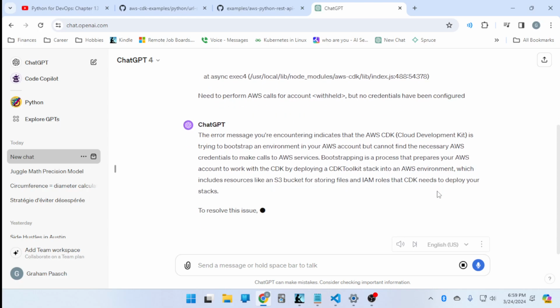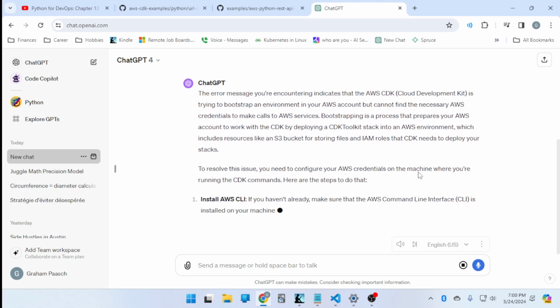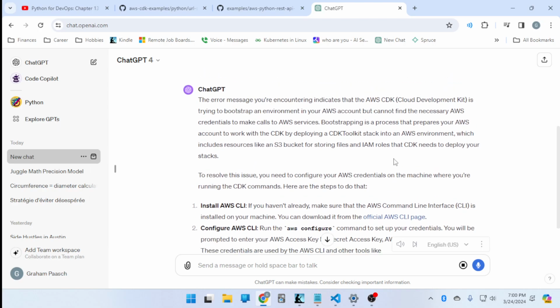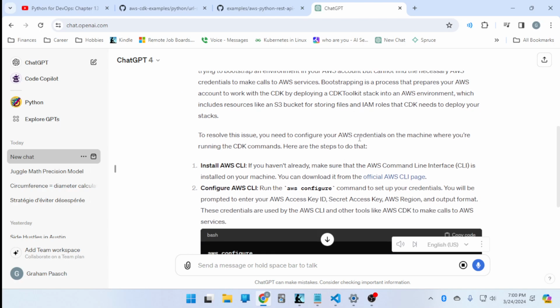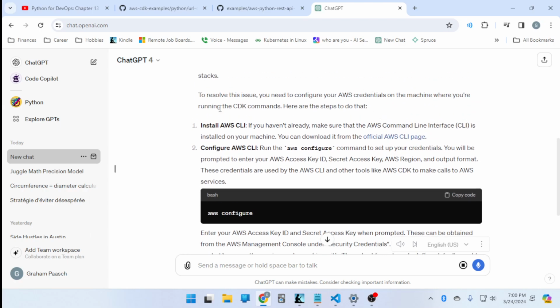The error message you're encountering indicates that the AWS CDK, Cloud Development Kit, is trying to bootstrap an environment in your AWS account but cannot find the necessary AWS credentials to make calls to AWS services. Bootstrapping is a process that prepares your AWS account to work with the CDK by deploying a CDK toolkit stack into an AWS environment, which includes resources like an S3 bucket for storing files and IAM roles that CDK needs to deploy your stacks. To resolve this issue, you need to configure your AWS credentials on the machine where you're running the CDK commands. Here are the steps to do that.